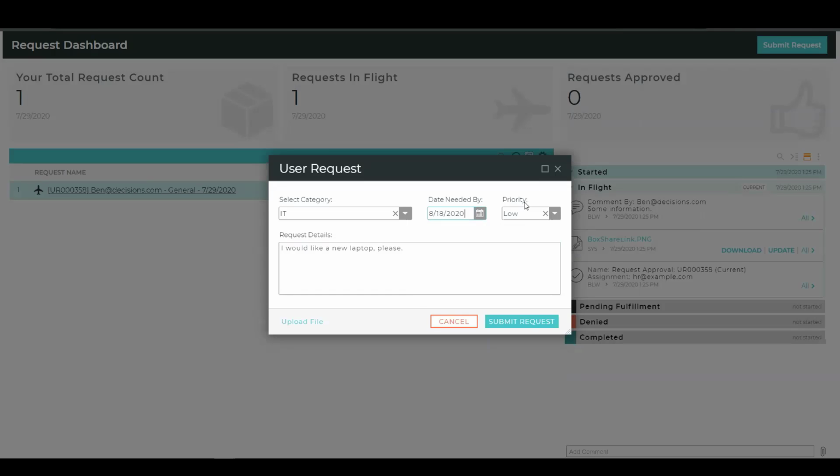And I can also select a priority. Well, I do want it. It's not urgent, but I can go ahead and set medium. I think that's fair. And if I had a picture of a laptop, I could go ahead and upload a picture of the specific laptop that I wanted. For my purposes, this is perfectly fine. At least 16 gigabytes of RAM. I'll go ahead and submit this request.